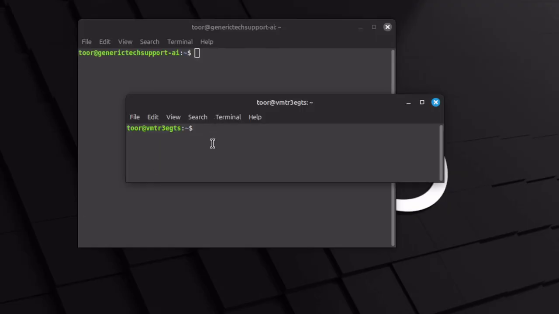Now I have two different boxes open here. One to show you the local system's name, which is VMTR3EGTS. And then we could see the actual server that we just created, which is GenericTechSupport-AI. So we know that this is connected through SSH to the correct terminal.